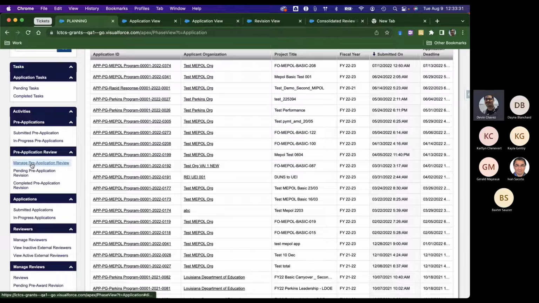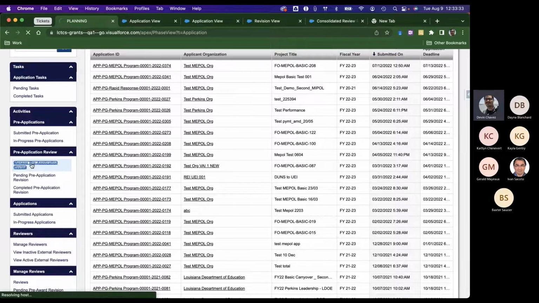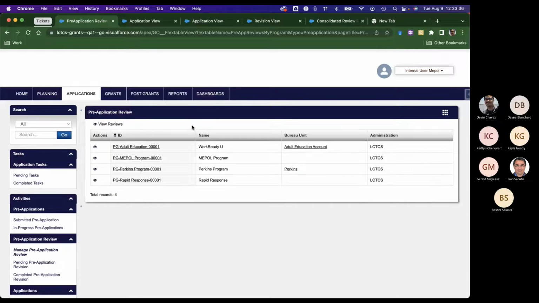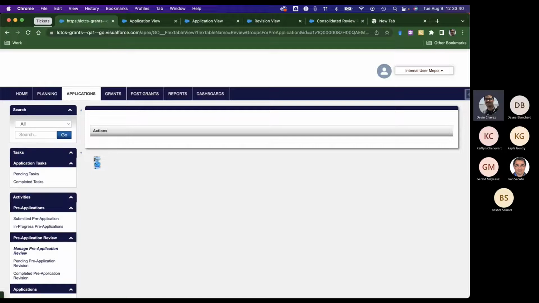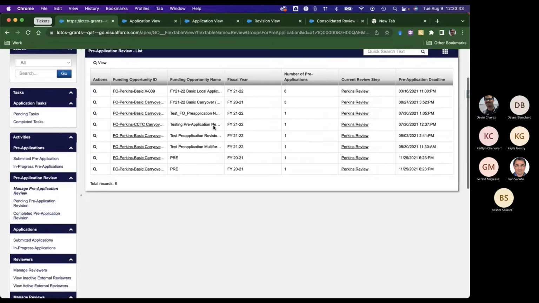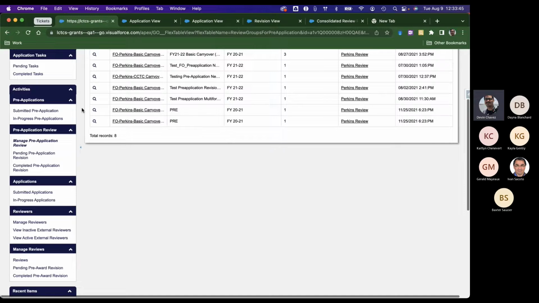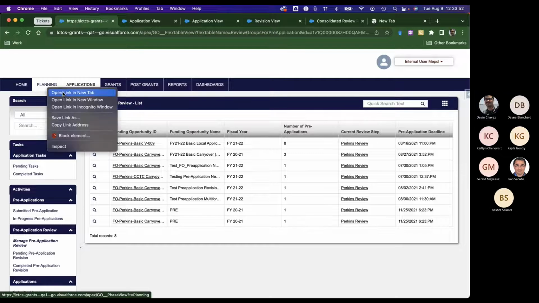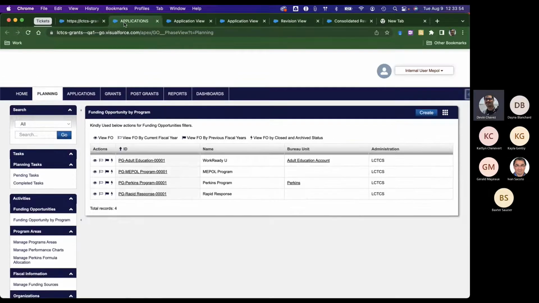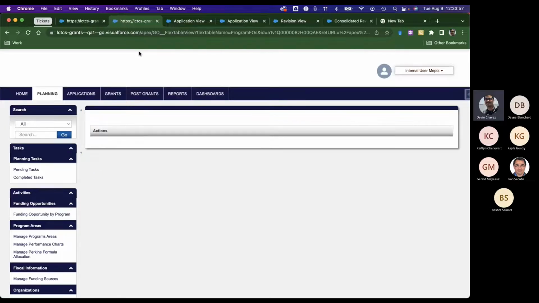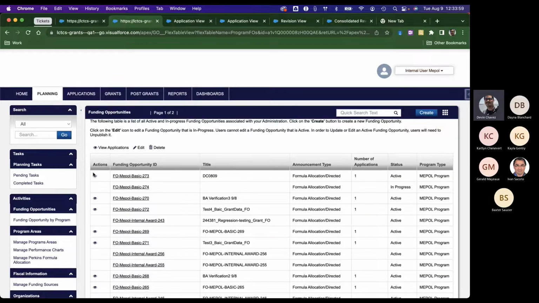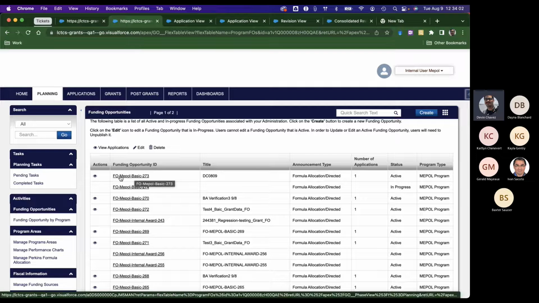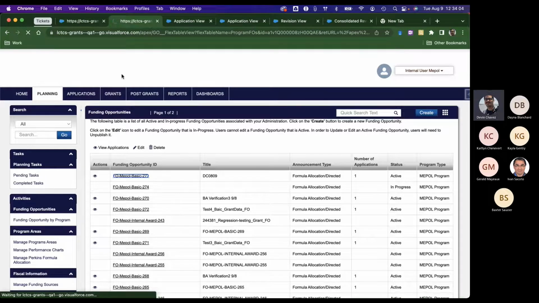All right, we want to go to manage pre-application revision. And we're going to go to our program here where we're going to manage the reviews. In this case, looks like I didn't create one, so my apologies. So I'm going to take you back to our funding opportunity and show you two buttons on top of that particular opportunity, okay? So I'm going to click on the hyperlink to go back into it.